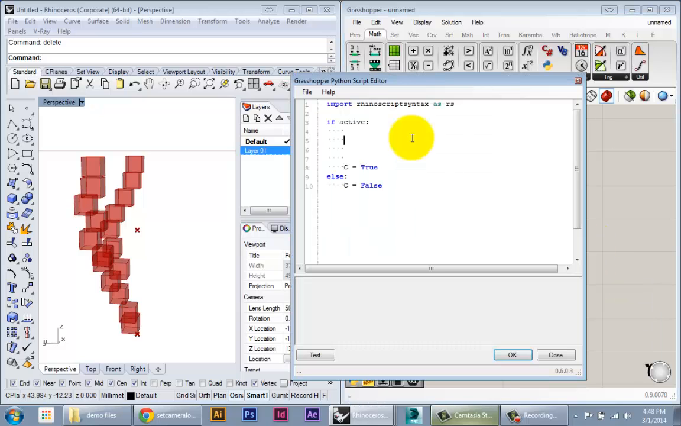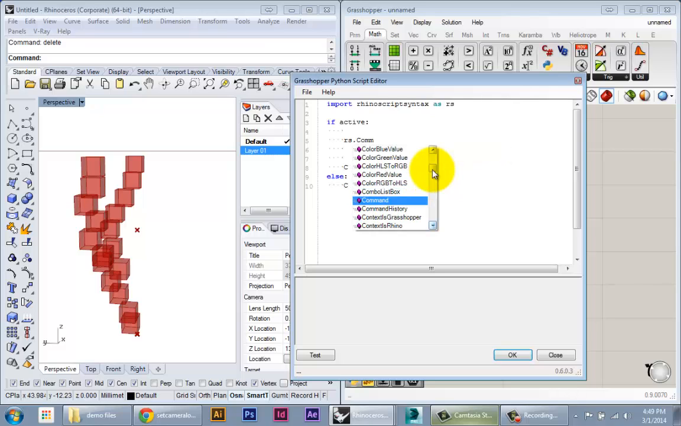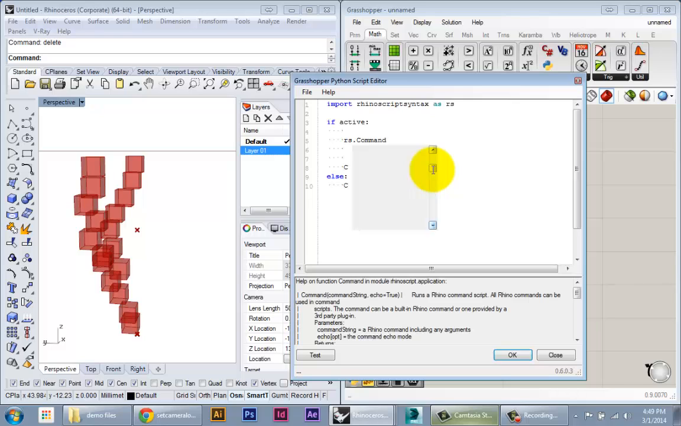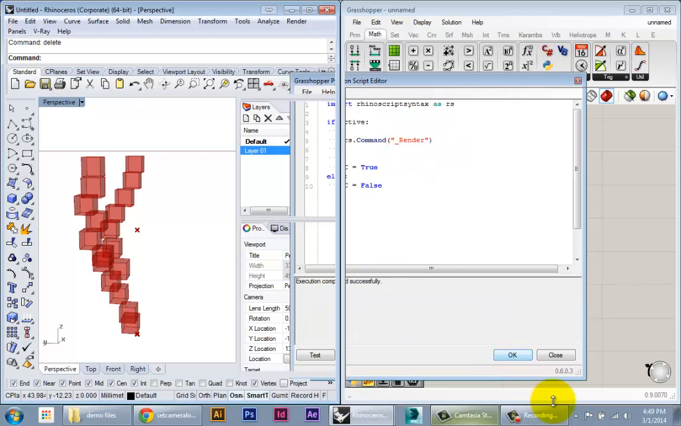Okay, so in order to do this rendering, we're just going to start to pass some commands into the Rhino command line. And to do that, we use a function within Rhino script syntax called command. So type in rs.command, and in these parentheses, we're just going to pass exactly what we would type into the command line. So here, as a string within double quotes, I'm going to pass in underscore render. So this will just trigger the rendering within Rhino. I'm going to hit OK.